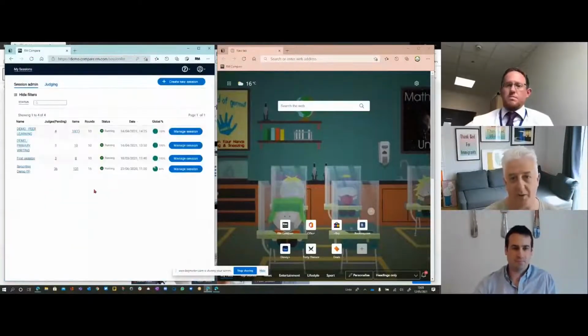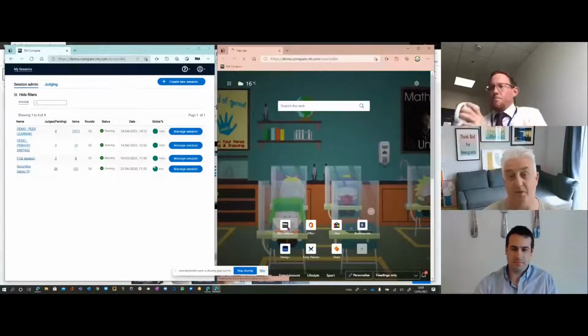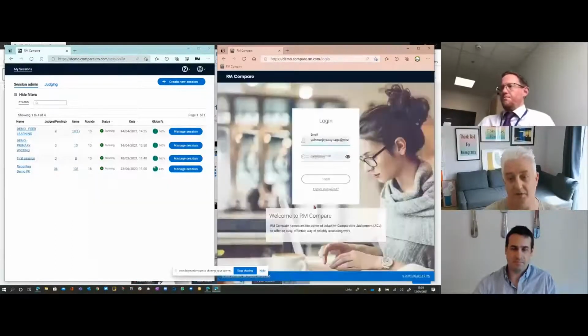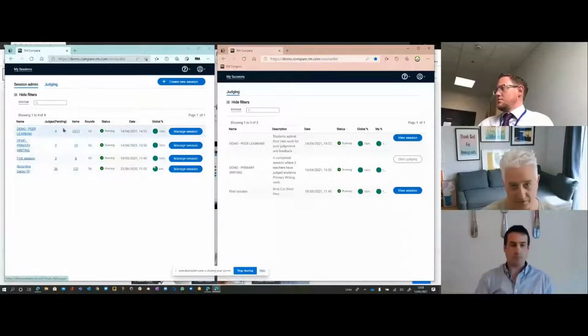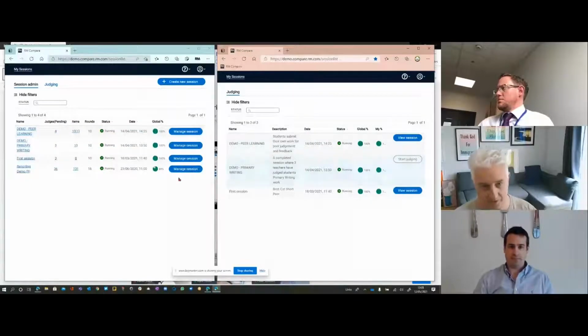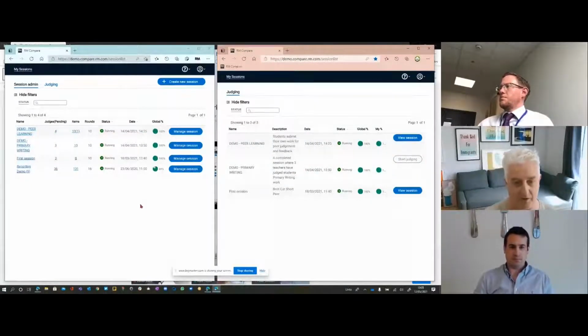I'm just going to log into that one. And on this side, I'm going to log into another one just over here. And I'm going to log into this one. And when we're in, you'll see a bit of a difference in that the one on the end has a session admin and a judging option here, and these guys on this side just have judging. So the person on the left here can set up sessions, and the person on the right here can judge them. And you'll see how that works in just a second.